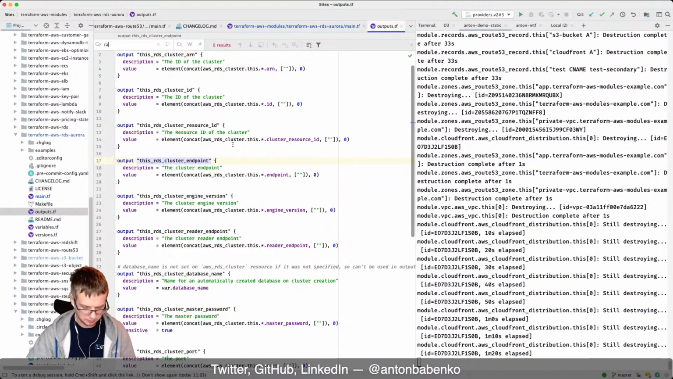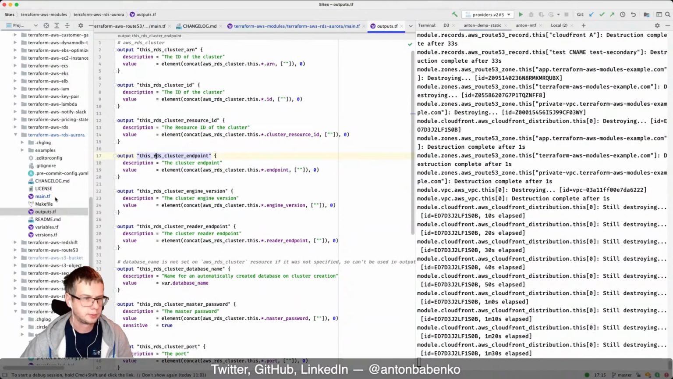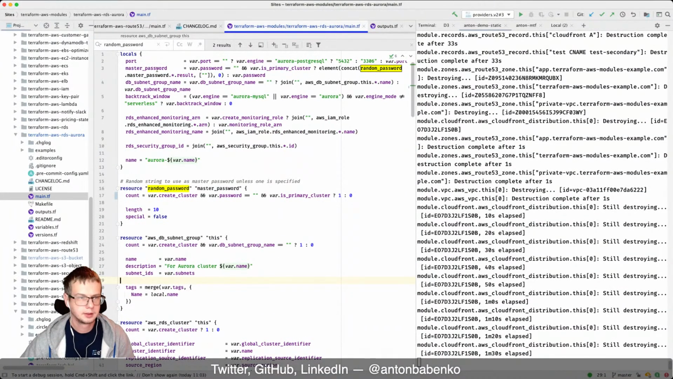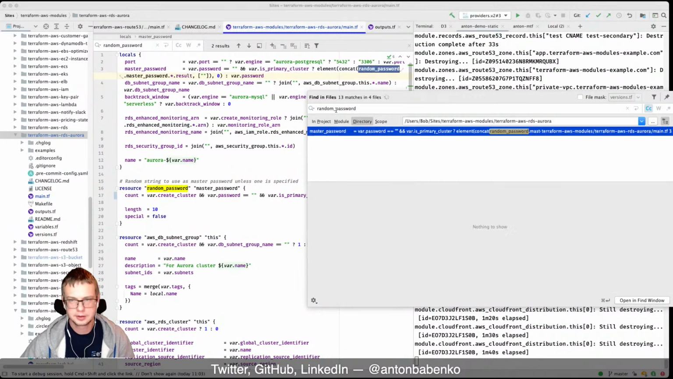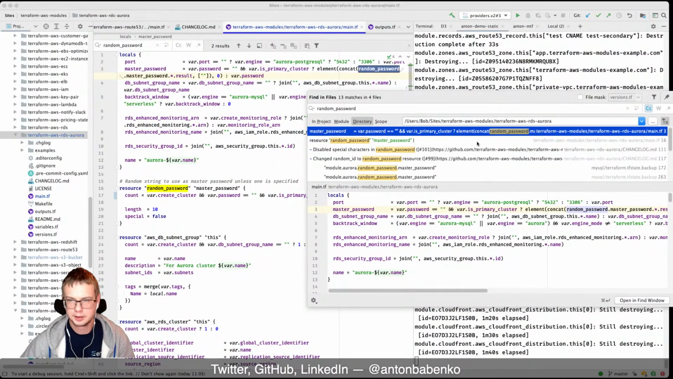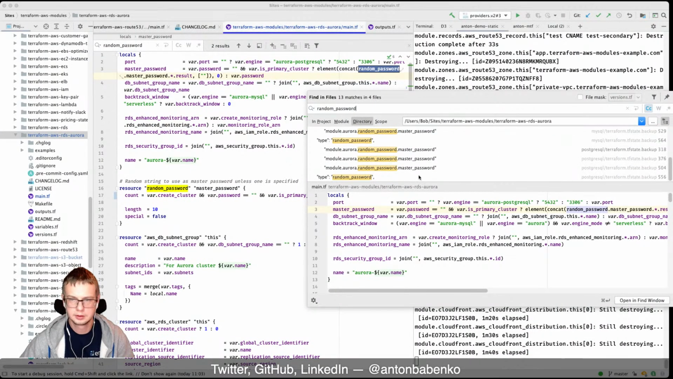Okay, here is no random password. Okay, so random password is not used anywhere, right? Let me search in the code base for this phrase, random password. Random password is used here, and that's it.